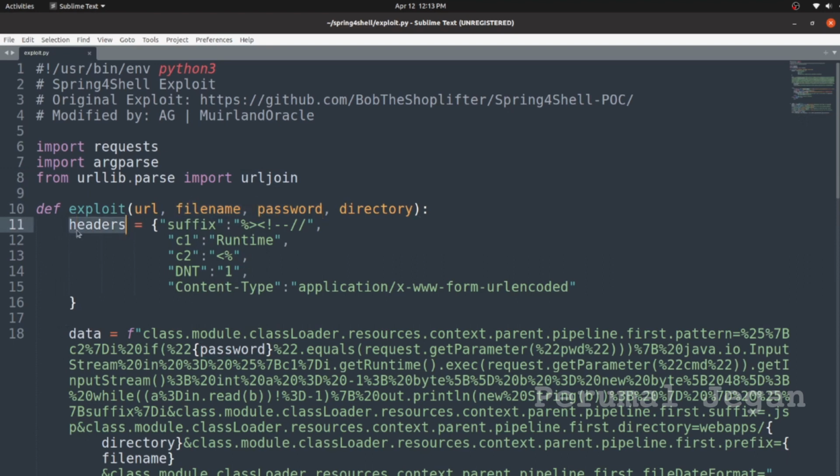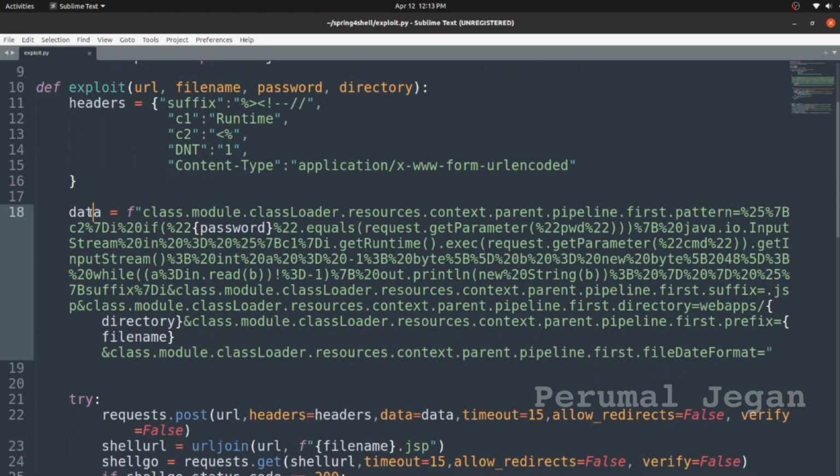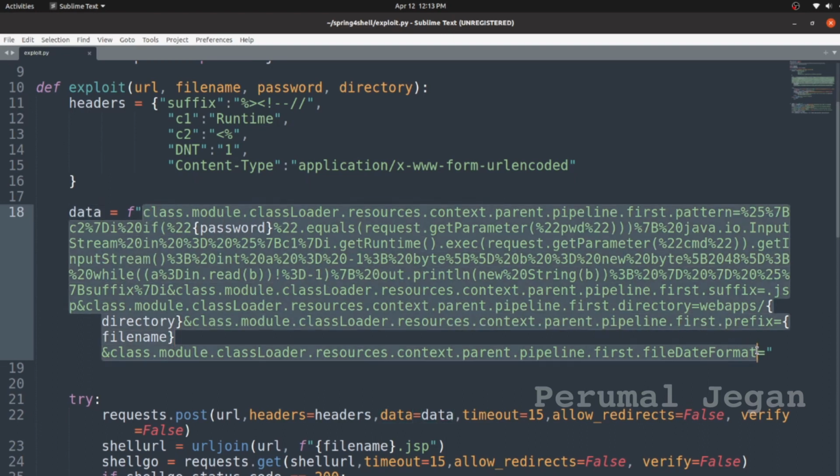And if you see the header, they simply crafted this header. For the suffix, they gave this as a value, and for C1, they gave the value as runtime. For C2, this is the value, and for D and T, they simply define the value as 1. And the content type, so this is the content type. And if I scroll down further, they are defining an object called data, and they are just crafting the value for this data. So this is the data that they are going to send to that specific vulnerable web server.